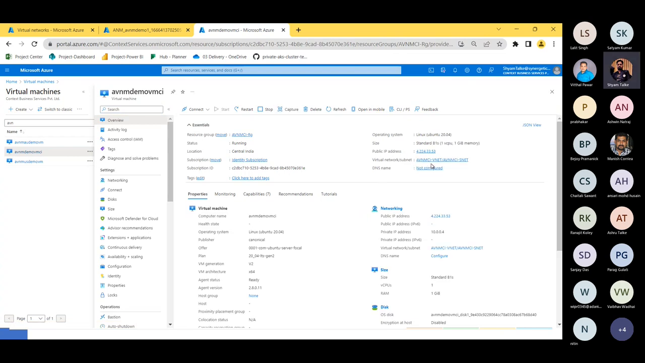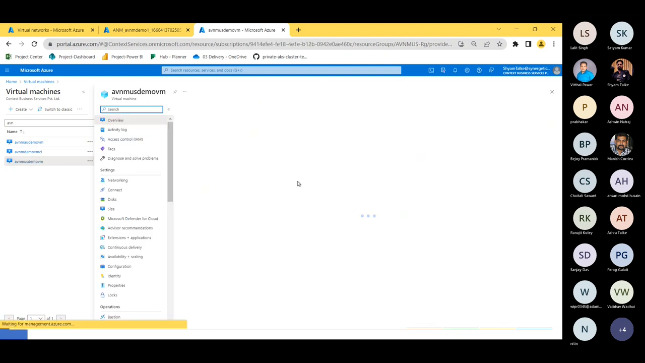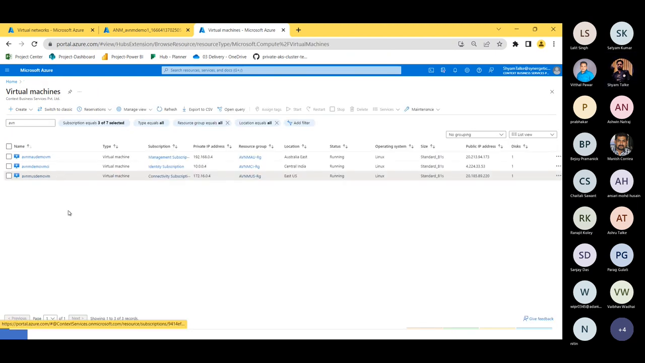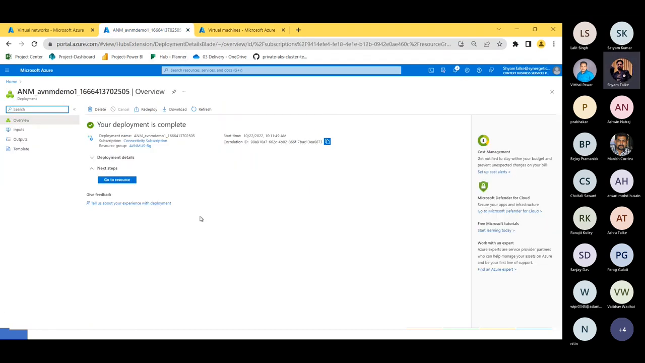AVNM, CI, VNet. AVNM, US. Okay. A regional name, a regional short name is included in its virtual machine name or VNet name. Okay. So now we are creating AVNM.